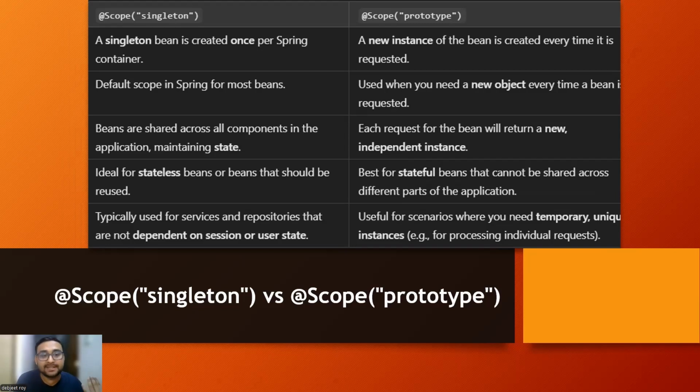Singleton scope is used for services and repositories that are not dependent on sessions or user state. So whenever it is not dependent on any session kind of thing, then go ahead with singleton. But prototype is useful for scenarios when you need temporary or unique instances, like for processing each individual request, then you have to go ahead with prototype scope.